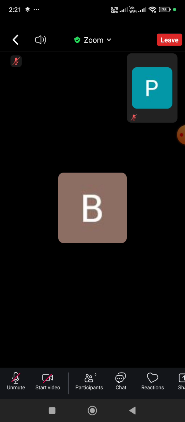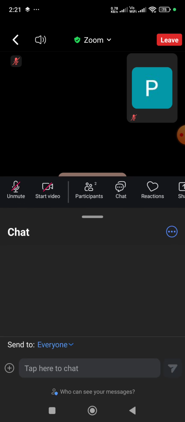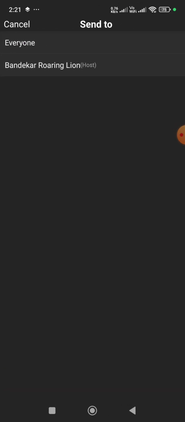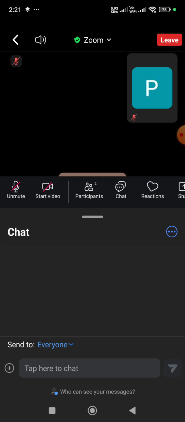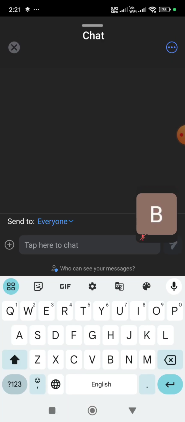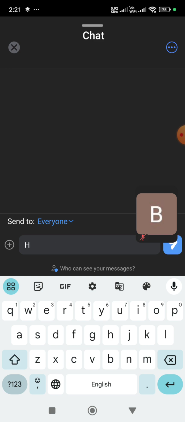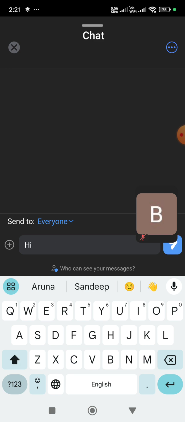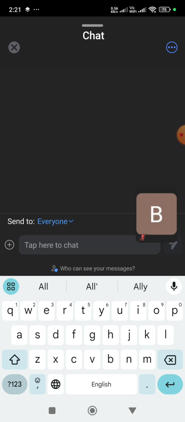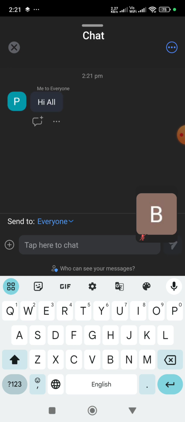And now the next option is the chat option. Use the chat option very carefully, friends. You have an option here called send to. After clicking send to, you can see a pointer like everyone or any particular person in the meeting. So suppose you have to greet someone once you enter the meeting, then you can just give a chat like hi all and click on it. So this goes to everyone.